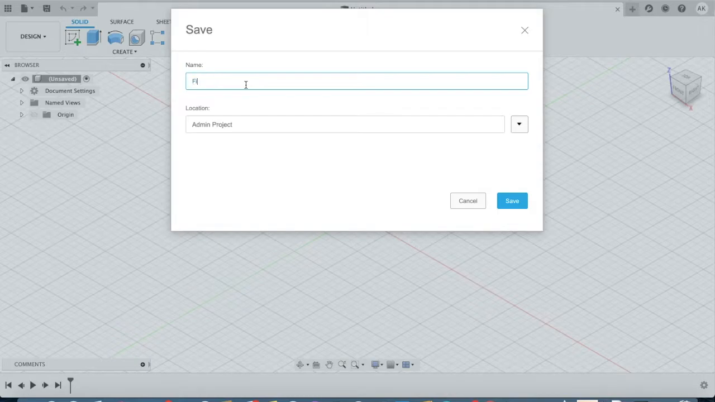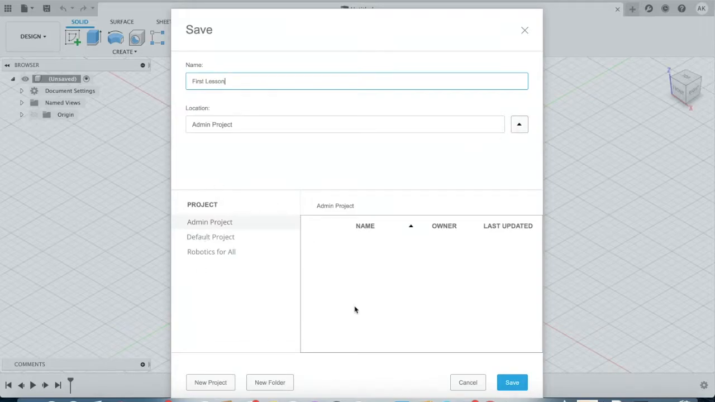I'm going to call this First Lesson, because it's the first lesson of your class. And if you go under Location and you press this little arrow right here, you see Projects, and you can go under each project. So let's start a new project. I'm going to call it Robotics for All. I know I have another one already made, but this is for demonstration purposes, and you don't have that since I created it a few days ago. So if I press Enter, now I have a new project called Robotics for All.